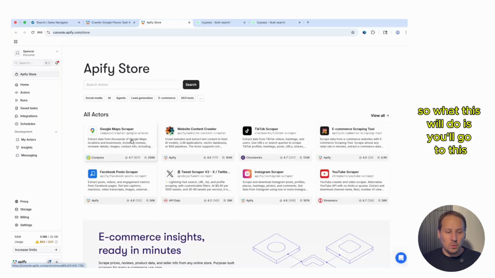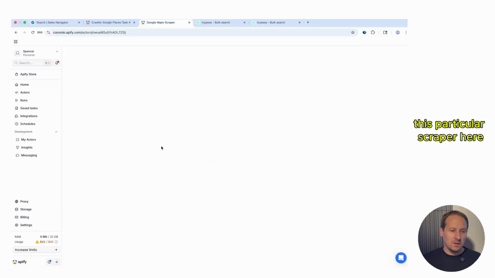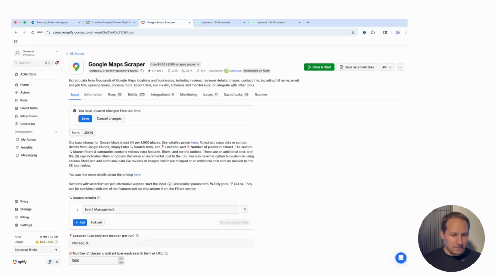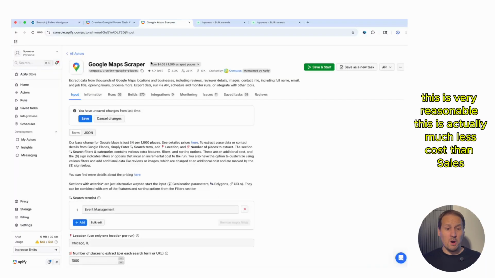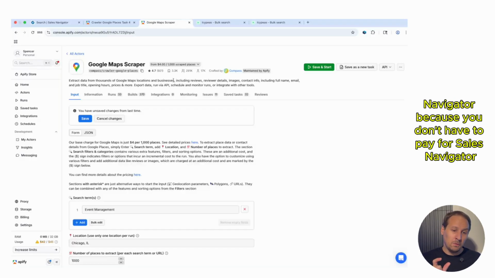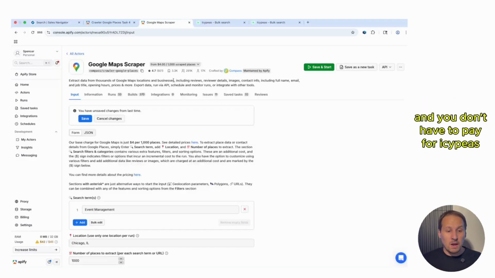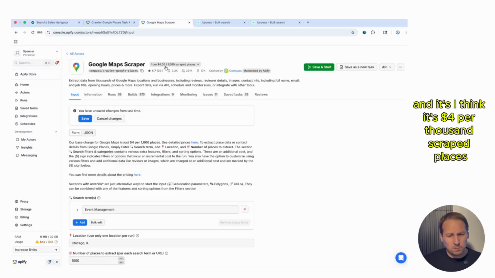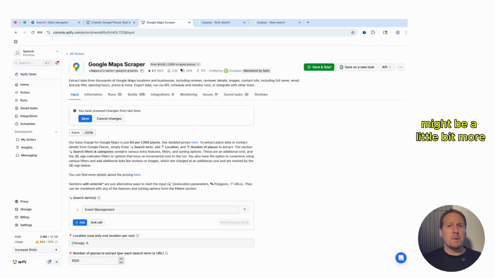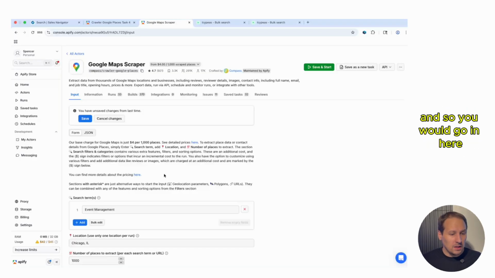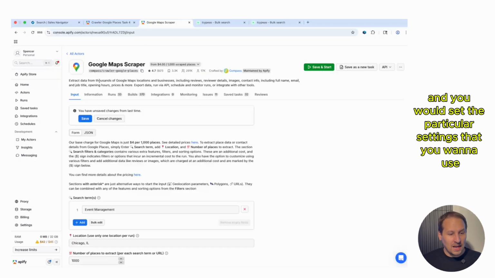So what you'll do is go to this particular scraper here. And again, this is very reasonable. This is actually much less cost than Sales Navigator because you don't have to pay for Sales Navigator and you don't have to pay for icypeas. You just pay this directly here. I think it's $4 per 1,000 scraped places. Might be a little bit more depending on the settings that you're using, but it's very, very reasonable. And so you would go in here and set the particular settings that you want to use.